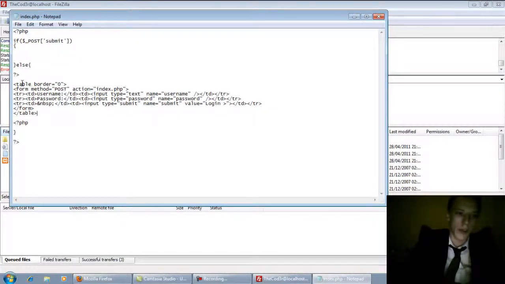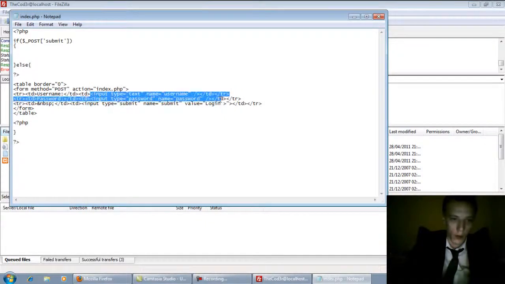Okay, so basically what this is, the table just keeps everything aligned. There's no border, so no one will think it's a table. It just keeps these to the left and the fields to the right. The first part in between these two td tags here is obviously the name for the input field, and these ones are the actual input fields.